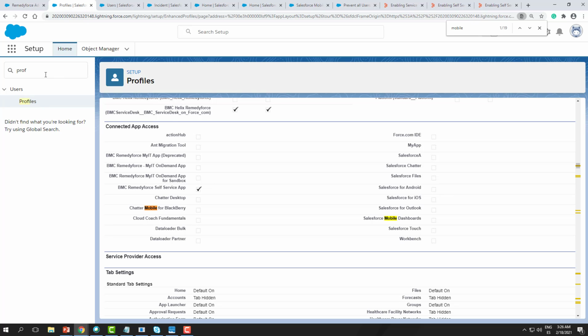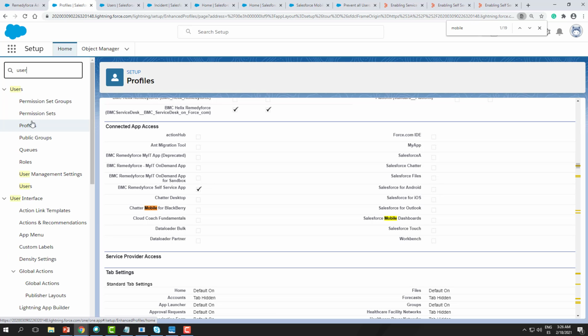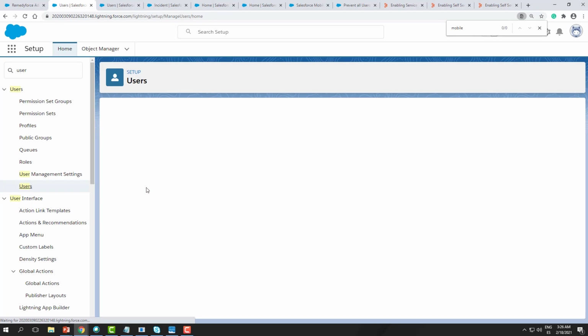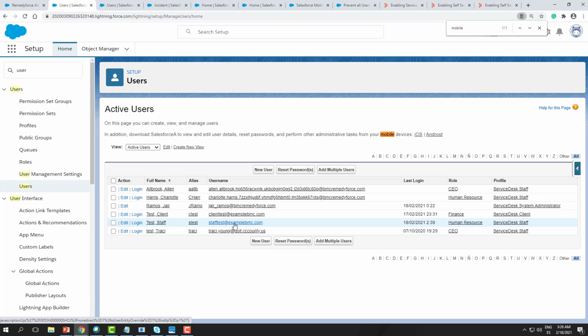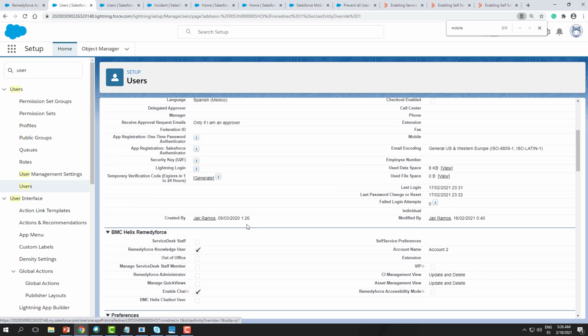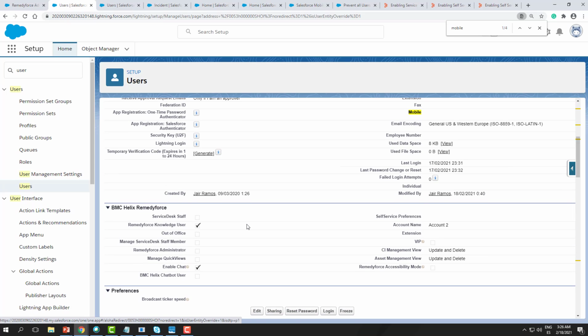Remember the checkboxes that we checked for the staff users. You need to make sure that this profile has access to use the Salesforce One mobile app. As you could notice, both are using the same tab. What makes the difference are these two checkboxes, the Service Desk Staff checkbox and the Remedyforce Administrator checkbox.